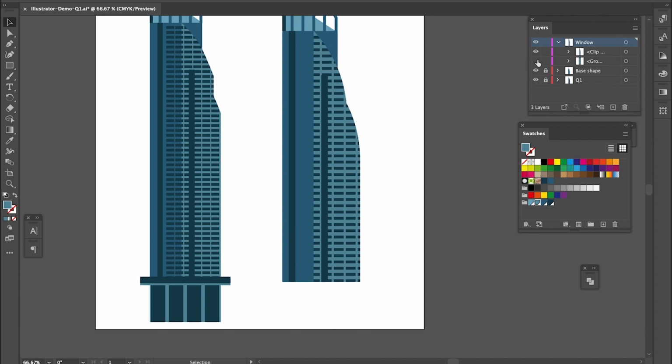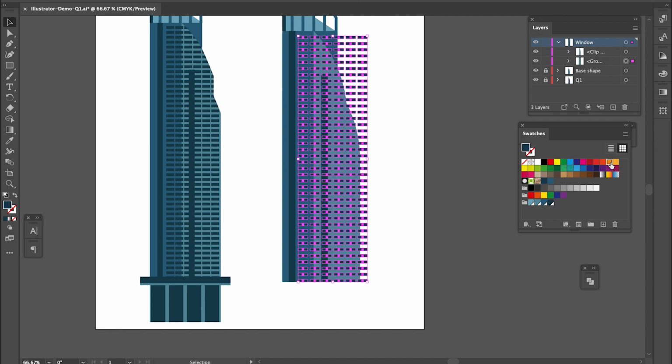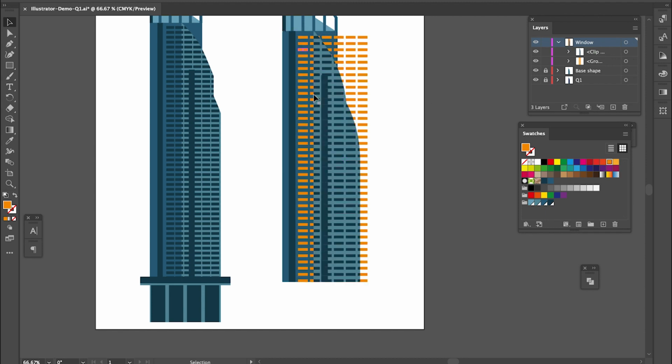Let's get the bottom window back here. The reason I duplicated this window group is that I want to keep this area, but we need to get rid of that other area. So first, I change the color to make it easy to recognize which window I need and which window I don't need. Okay, I need this area, but I don't need all this area. But these windows are all grouped, so I need to ungroup them.